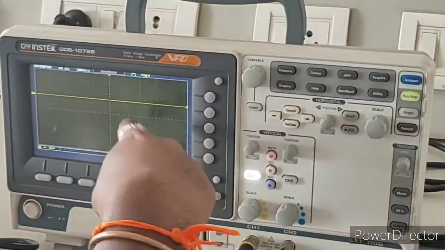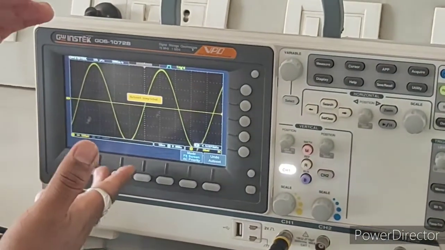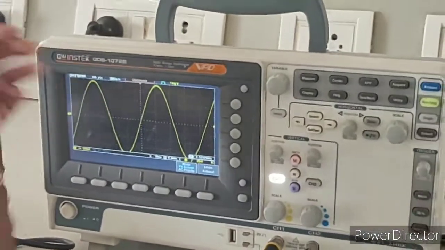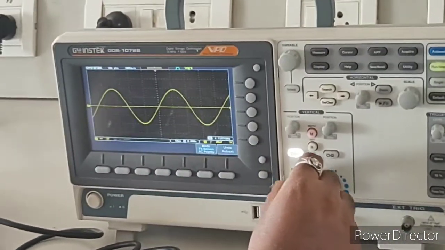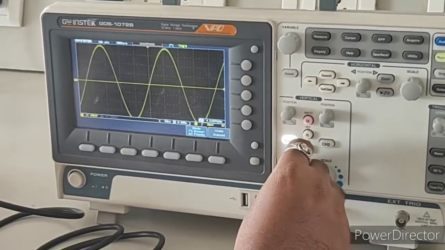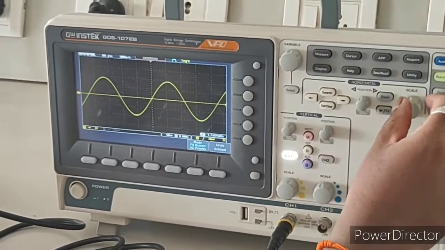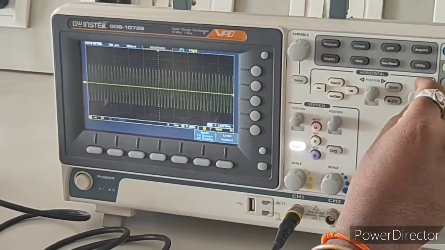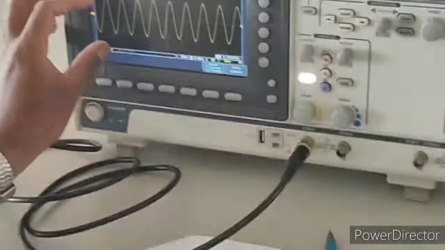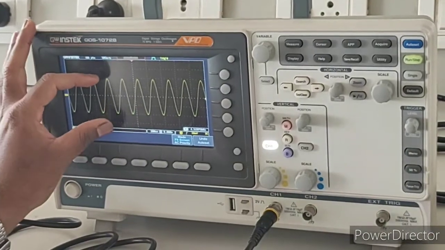In those cases you can go to the auto set mode. Automatically it will select the vertical and horizontal axis and give you the signal on the screen. This is the scale, so that we can vertically increase or decrease the signal shape, and this is the time scale. Now I am going to show you how to measure the frequency, time and amplitude.